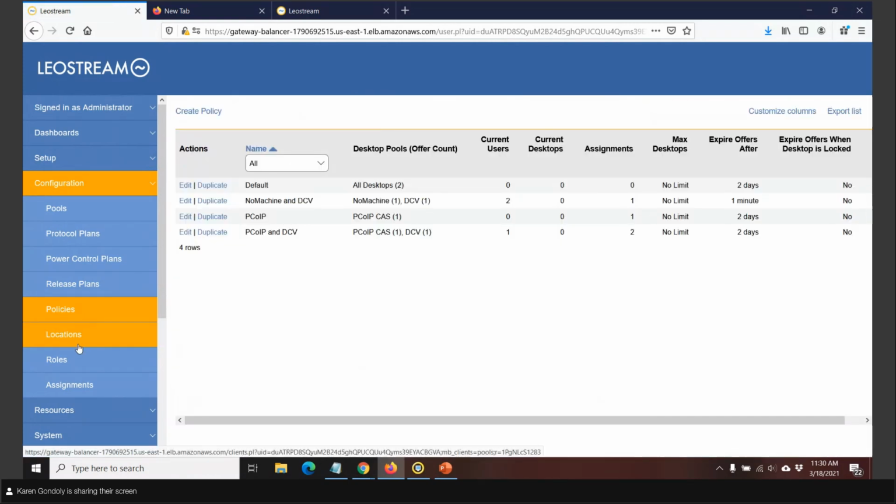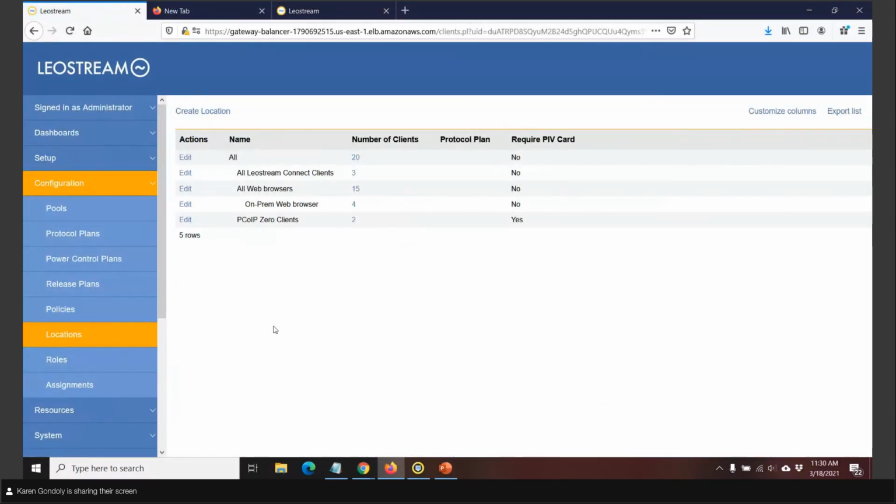Now, before I show you how these policies get assigned out to users, I want to talk about locations, because locations, particularly when you're talking about supporting both users on-prem and wandering around and accessing remotely, become important. Locations allow you to tailor what the user has access to and even what level of authentication they're required to pass through based on where they come in from. So just like pools are completely flexible in how you define them, so are locations. It can be a physical location, it can be a group of client types, whatever you need.